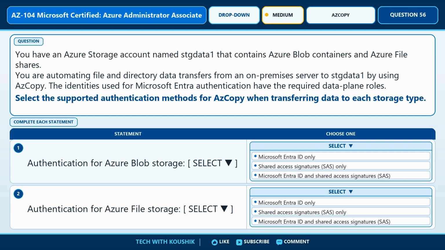For the first statement, authentication for Azure Blob Storage, the blank. The options for this statement are Microsoft Entra ID only, Shared Access Signatures (SAS) only, or Microsoft Entra ID and Shared Access Signatures (SAS). For the second statement, authentication for Azure File Storage, the blank. The options for this statement are Microsoft Entra ID only, Shared Access Signatures (SAS) only, or Microsoft Entra ID and Shared Access Signatures (SAS).